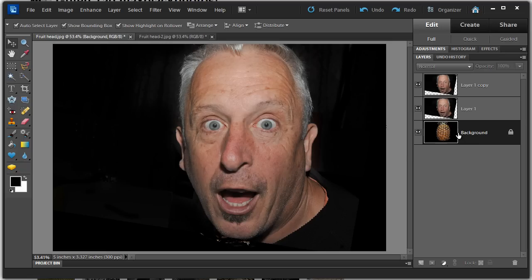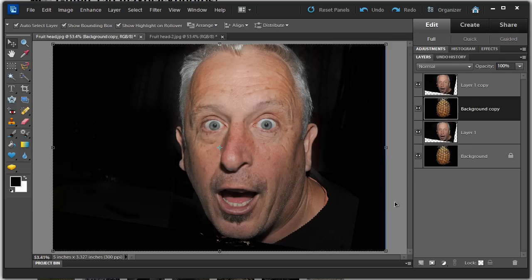Let's duplicate the background as well. So we're going to do the same again. So it's Control J, Command J on that one. And we're going to move that up there. So mouse down on the background copy, drag it up between those two. And then we're going to just switch the eye icon off on that one to show you where we're up to. So we've got head, fruit, and the background copy there.